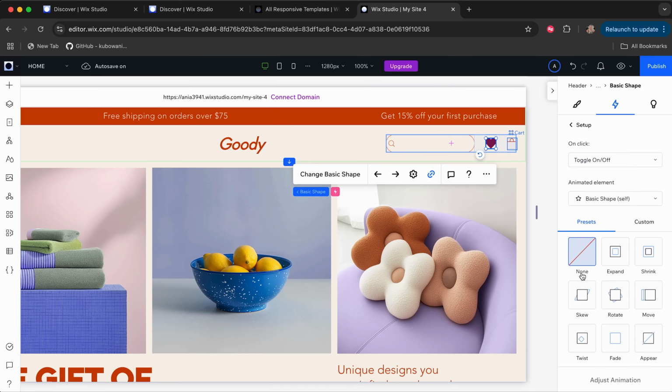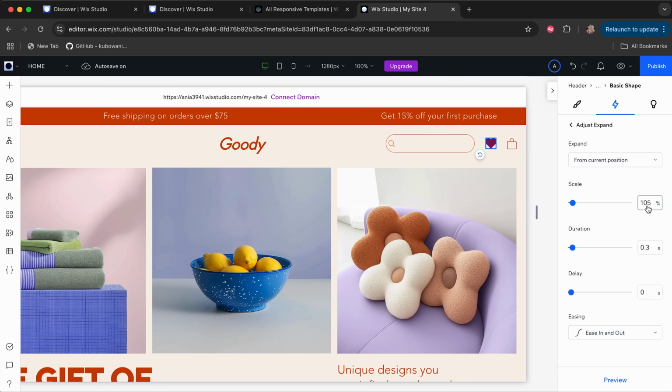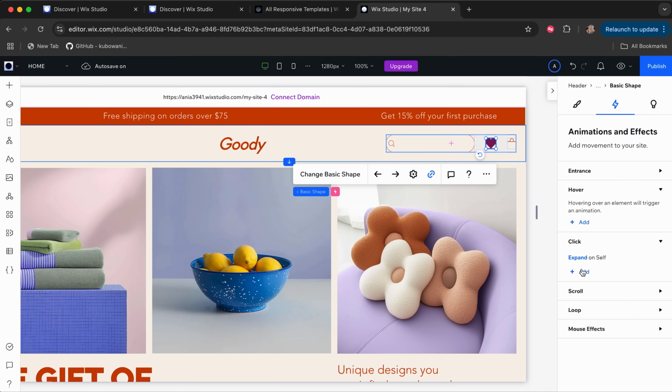So when we click it, what do we want to do? Well, we can toggle it on or off, or start the animation, or reset the animation. I think I want to have it expand. So let's adjust the animation. Let's make it go 105% for 0.3 seconds and ease in and out. And let's preview. Okay, so you can see it kind of go whoop, whoop, whoop. And that's if we click on it.